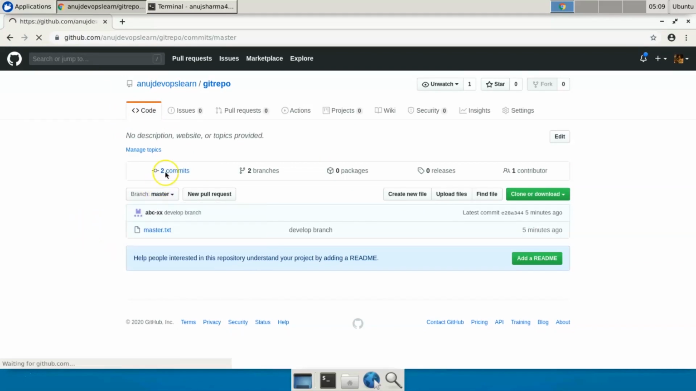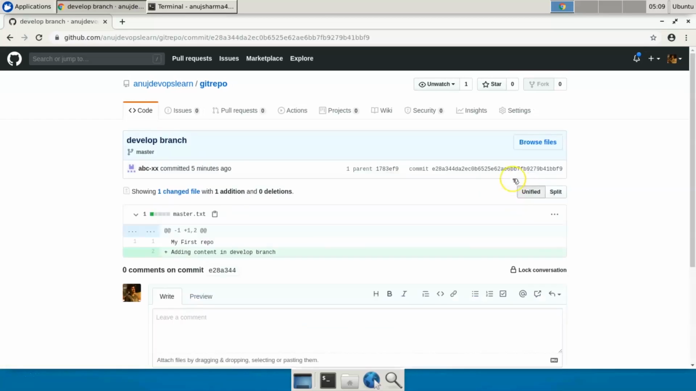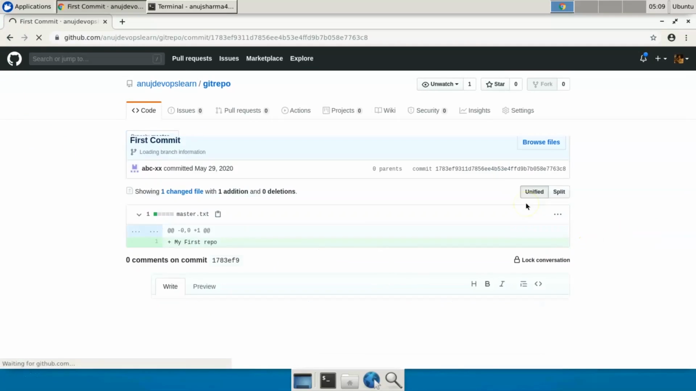Because of the dummy ID, you must have seen that it's showing a different username here, because I have just provided a different email ID like abc@abc.com, which is totally wrong. Ideally, when you provide the actual information about your username, that will be displayed over here. But right now, I just provided a dummy email ID, not the genuine one. Here, if you click on this commit ID, you will see the content. This is the last commit which we did, and this is the first commit which we did.